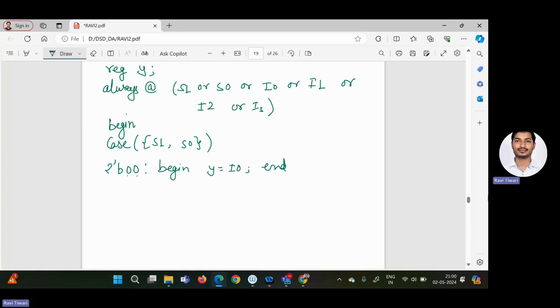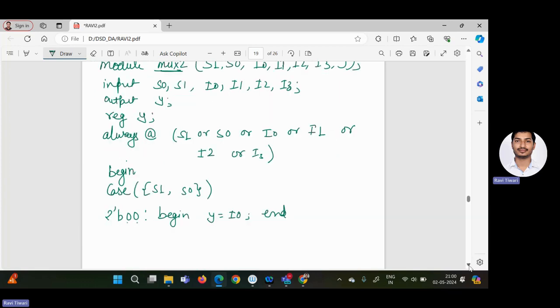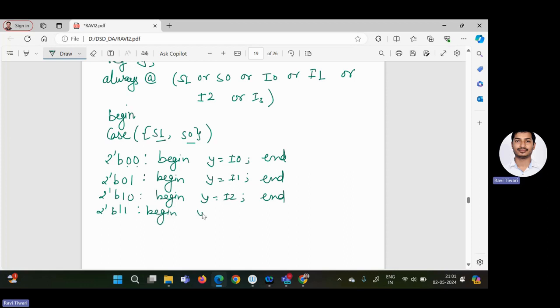Similarly, we will write down the second line of this truth table. It says that if it is 0, 1, then Y will be I1. That means how to write it in this truth table? 2'b01. That means S1 and S0 are 01, colon, begin. In that case, Y will be equal to I1, close with semicolon, end. Similarly, 2'b10 begin, Y is equal to I2, close with semicolon, end. Fourth line, 2'b11 colon begin, Y is equal to I3, close with semicolon, end.